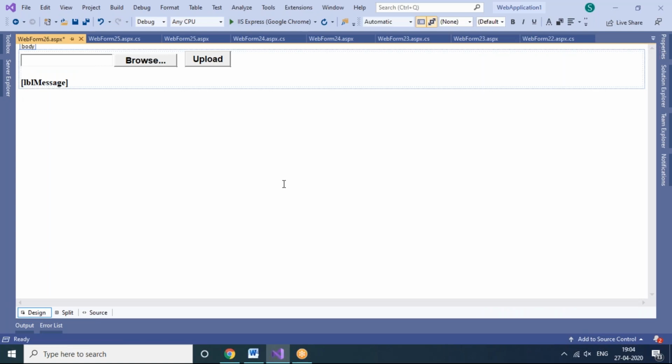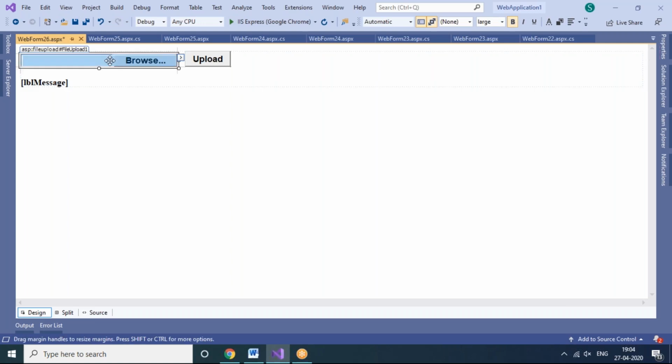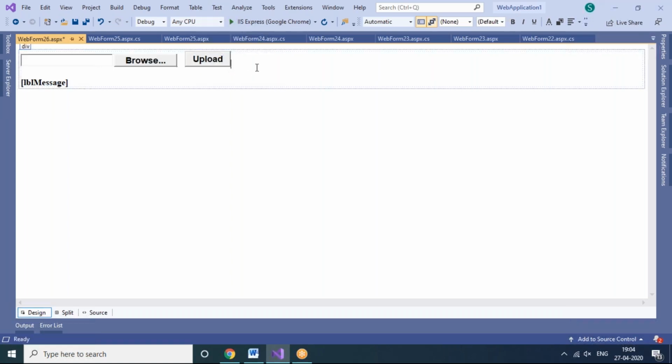So this is the file upload control example. FileUpload1 is the control name. This is the button; when we click on the button control, the file should be uploaded. Now in this label message, I have to display whether the file was uploaded successfully or not. So this is the design.